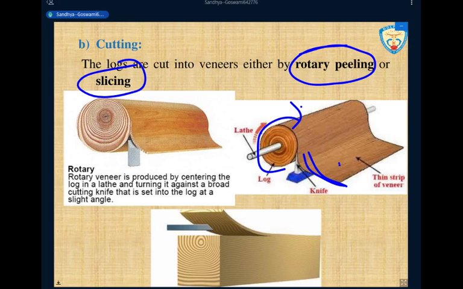But when we are saying slicing, slicing is like this. Here you can see, you are not taking it in the round. From any particular direction, you are taking a slice of veneer from the timber, right? In rotary peeling, we keep on taking it in whole thickness, but here you can see we can take just a slice out of it.